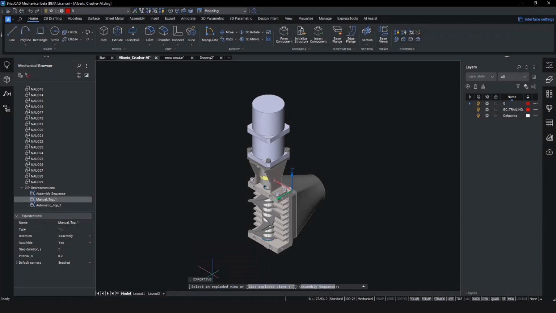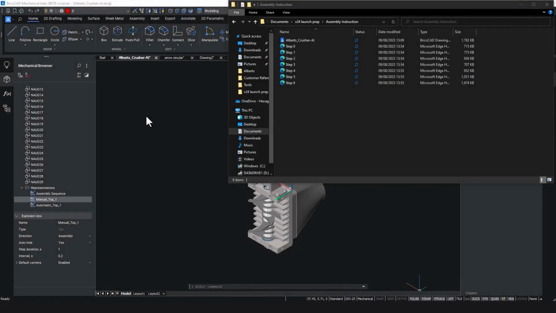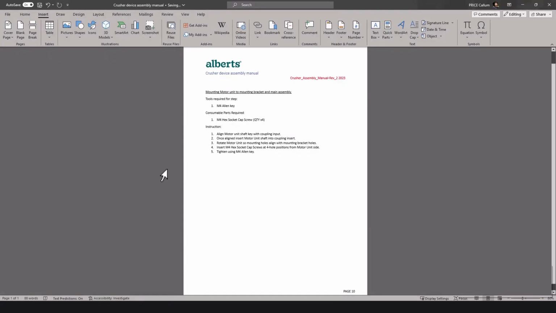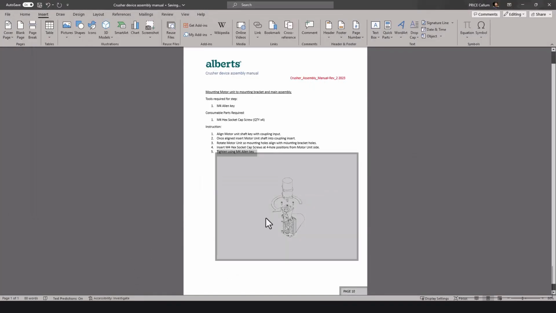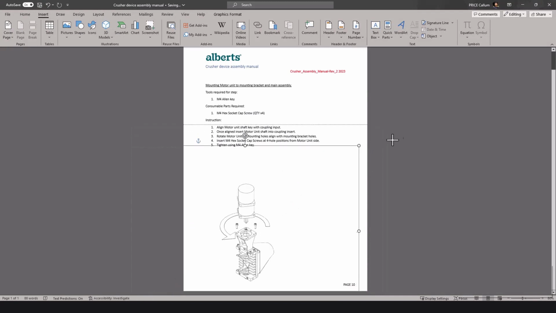We can now export the sequence of steps to SVG format, complete with all annotations. Each step in the sequence will have its own SVG file. From the assembly manual document, it's just a case of importing the SVG step required for the step in the manual.